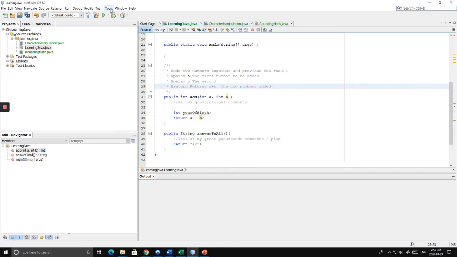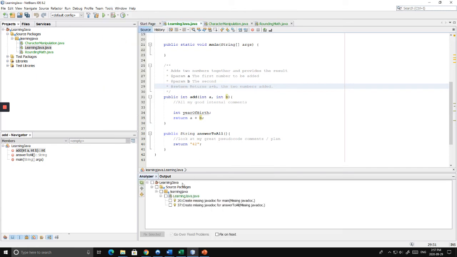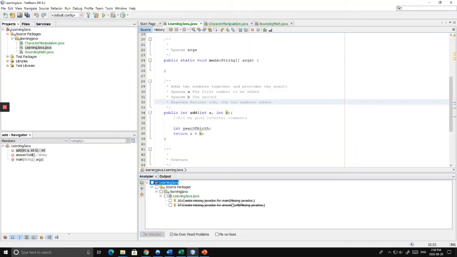Many tools like NetBeans also have things to help you. So for example, you can see this tool called Analyze Javadoc. And if I go ahead and click Analyze, NetBeans will actually tell me what I'm missing. You can see it's analyzed and it said, look, you missed 2 javadocs, one for the main method and one for this other method, answer to all. And so I could go back and fix it myself, or I could actually just select them all and tell NetBeans to go ahead and fix it.